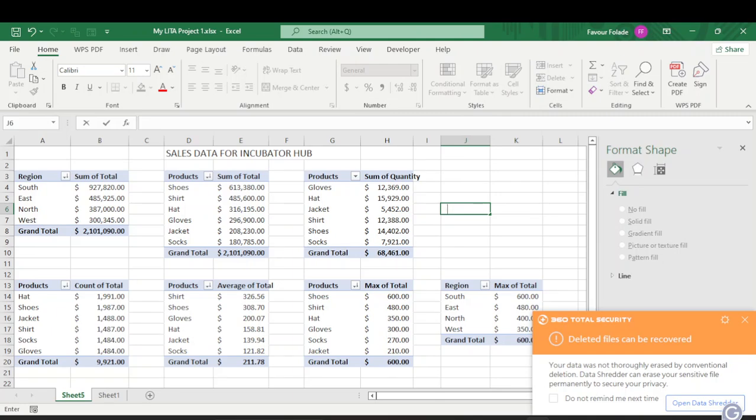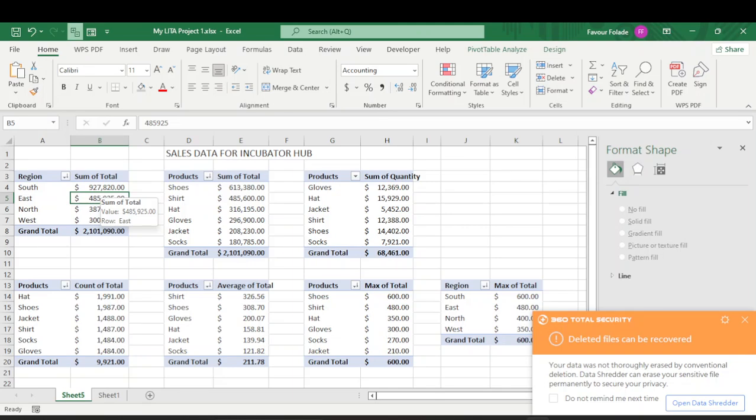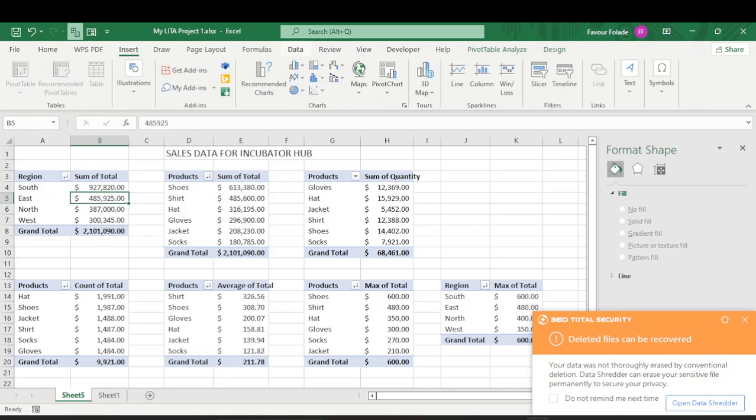Hi everyone, let's build dashboards today using PivotCharts. So the first thing we need to do is click into any of the pivot tables that we have created, and then move over to the Insert tab and click on Pivot Chart.